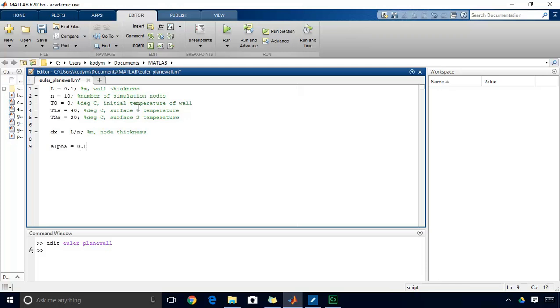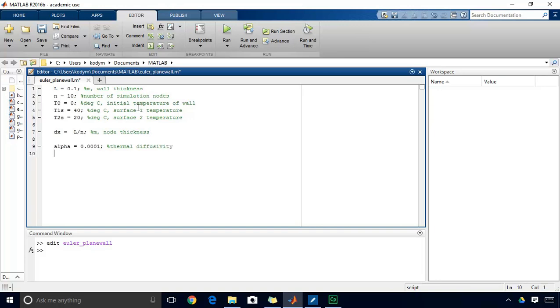Our alpha is 0.0001. And this is our thermal diffusivity. Our final time is 60, and that's just seconds. And now we're going to have our time step, and we're going to go 0.1 seconds. So every 0.1 seconds we're going to make this approximation.